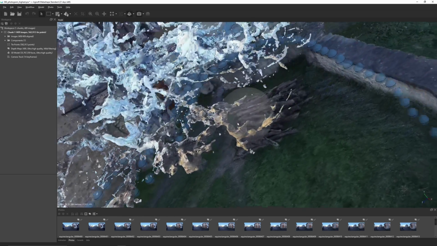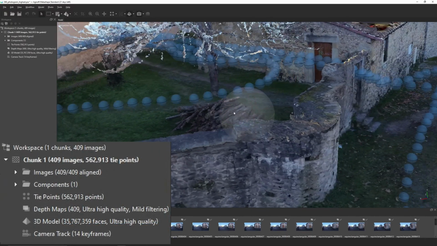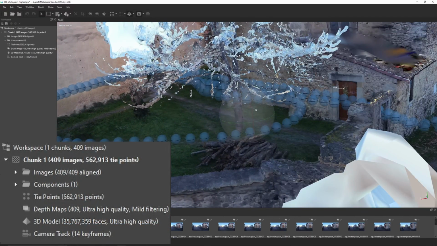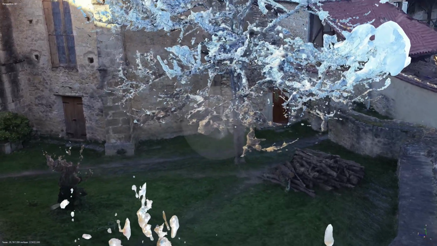The total amount of faces generated is around 36 million, which is a quite high resolution mesh. Overall, I would say that the mesh looks pretty accurate to the real world scene. The tree is not the most clean part of the mesh, but that's to be expected since all the small branches are always hard to reconstruct using photogrammetry.